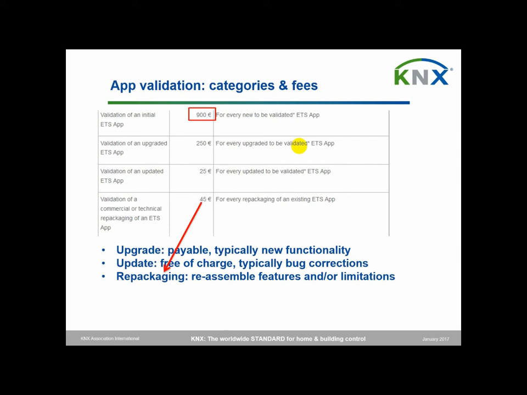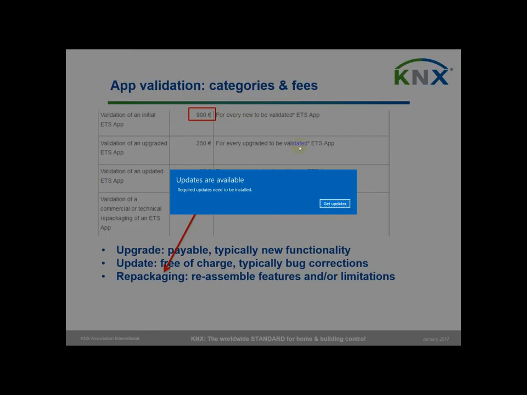In case of repackaging, that specific version will cost €45. Repackaging means that, example given, you want to reassemble features and or limitations. So you just want to repackage it. So then whatever that would be, it is €45 per version that you want to offer in such constellation.